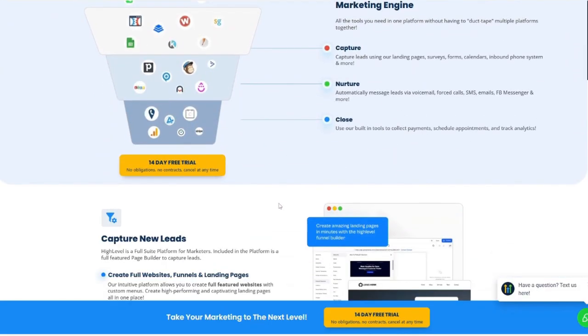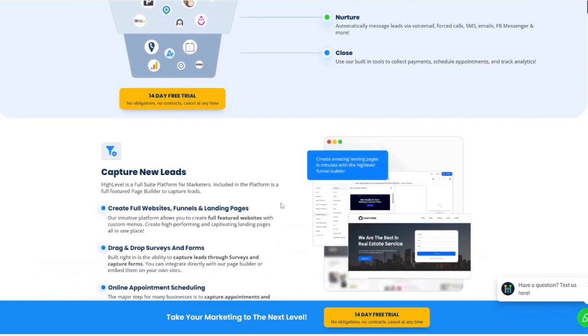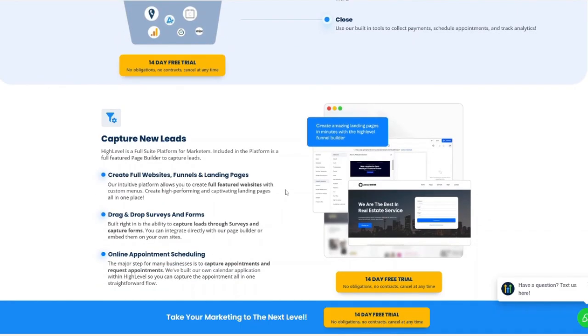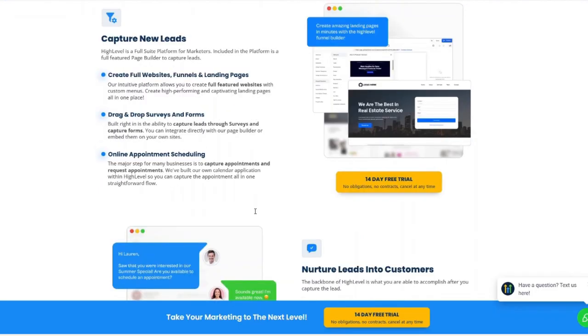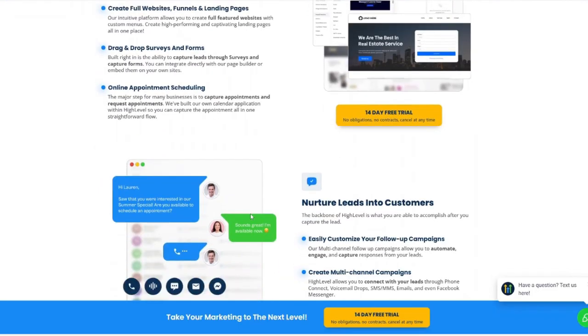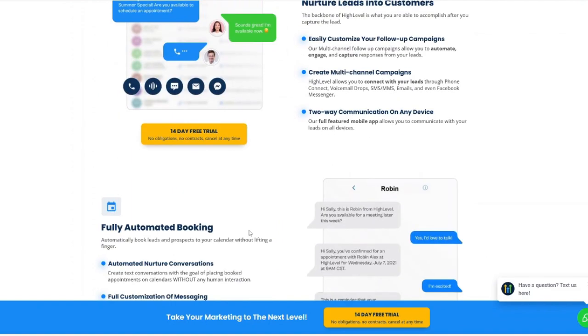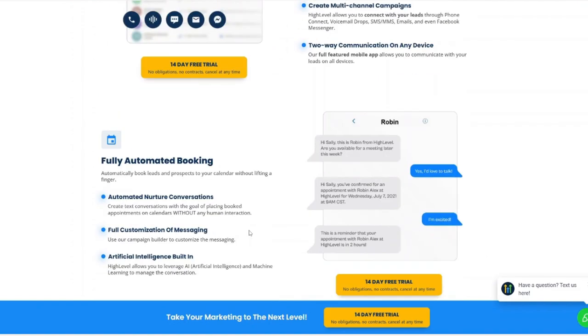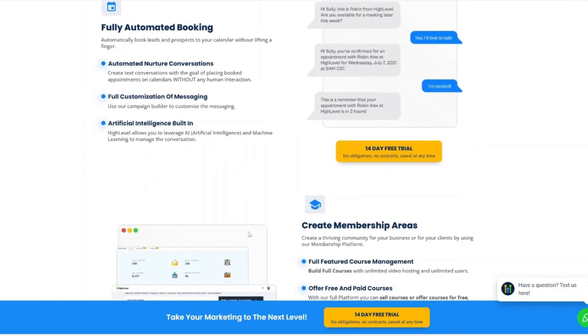White label and SaaS mode. This is where GoHighLevel shines. You can brand the entire platform as your own, add your logo, your domain, and even resell it as your own SaaS product. Funnels and websites. Similar to System.io, you can build landing pages and funnels, but GoHighLevel's builder integrates tightly with CRM data and automation tools, giving more dynamic control.